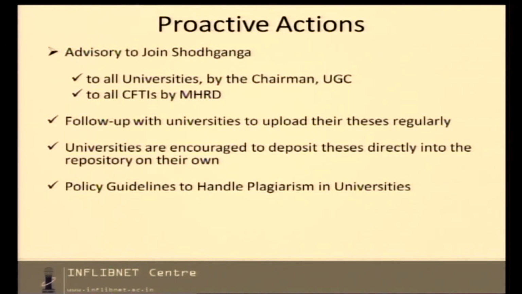We have taken proactive action. We write to universities for ensuring that all their theses are deposited into the repository, and we have also approached IITs, IISc Bangalore, IISER, NISER and other institutions so that they can also put their theses into our repository and contribute to this national initiative. We follow up with the universities, we follow up with the CFTIs. Universities are encouraged to deposit their theses directly, and even students are encouraged to do so. And we have issued policy guidelines to every university as to how to handle plagiarism. So, this is something in addition that we have done.